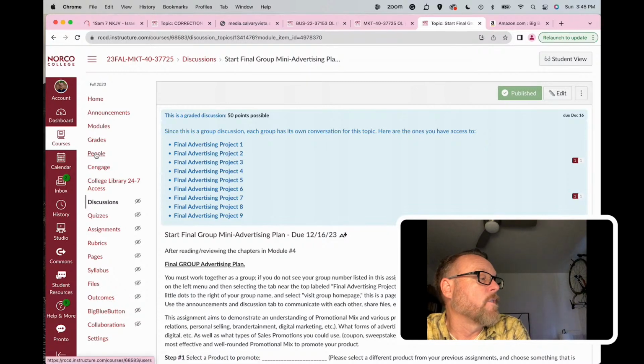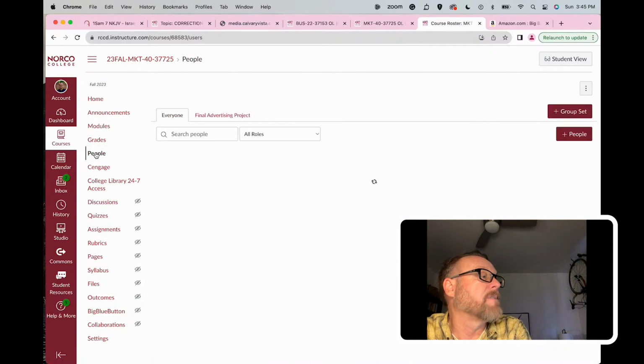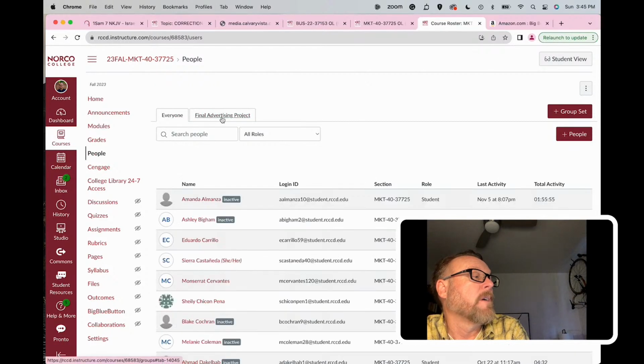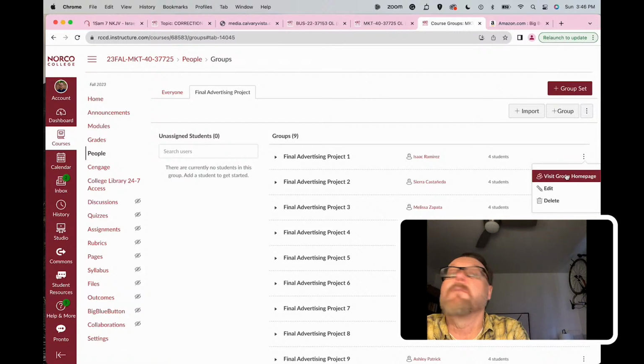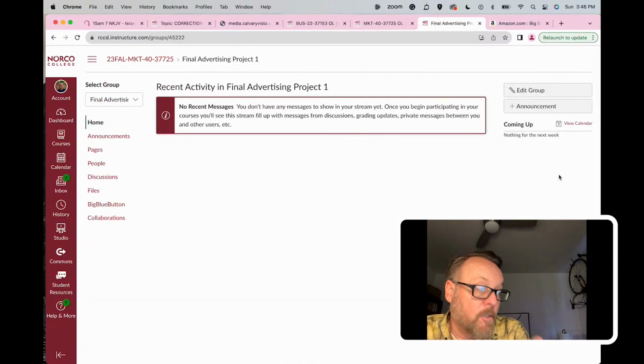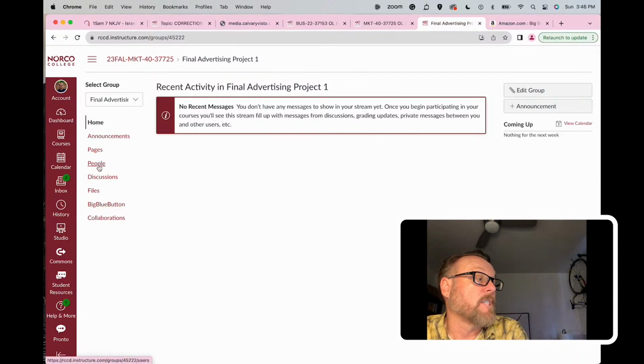If not, you need to go to the People tab on the left and select Final Advertising Project at the top here. That gives you your group. Then go all the way to the right to the 3 little dots. If you select that, it'll say View or Visit Group Homepage. That brings you to a group homepage where you can communicate with other people in your group by sending an announcement or starting a discussion. That's also where you will share files.